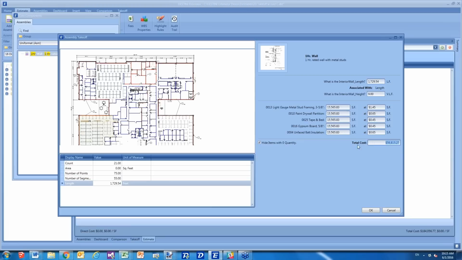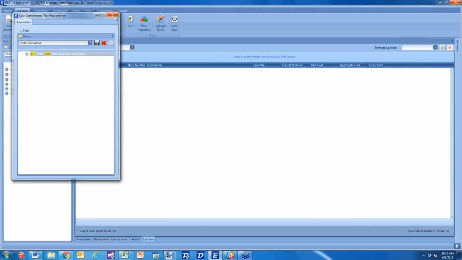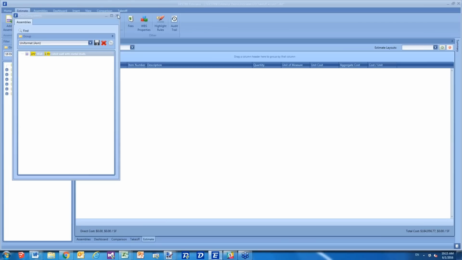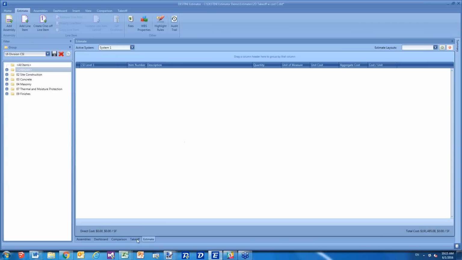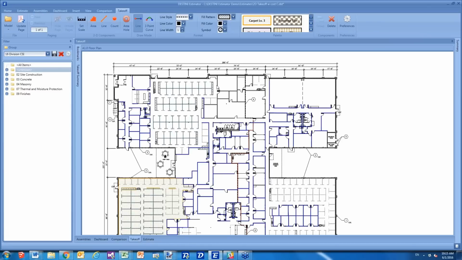Just like in the previous version of Estimator, I can still come in and manually change any one of these values. So if there were any particular quantities that I wanted to round up or down or change the unit price, for example, I can do that here on the fly. I can even back into the total cost by changing this value. And if I backed into the total cost, what that would do is it would actually change the unit price for each of the line items in this assembly based on their contribution to that assembly. But I'm going to leave them as is. And say OK. So now we have actually associated an assembly takeoff and its associated line items with those walls that I've selected.